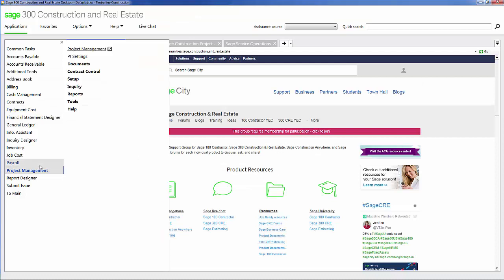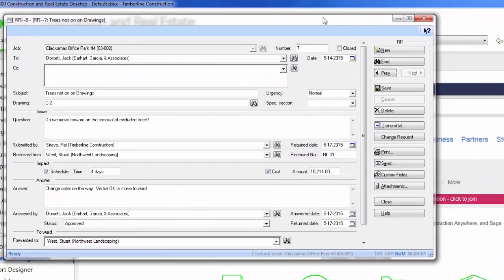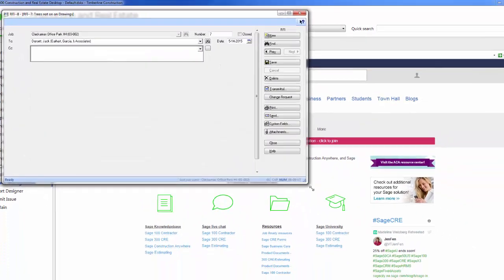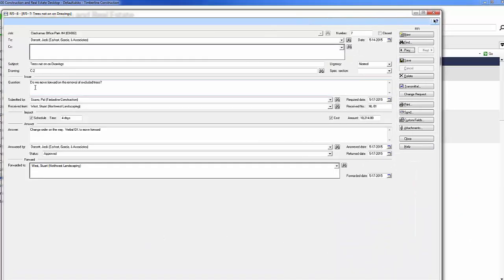I also have the ability to keep track of my construction document. For example, let's take a look here at RFIs. Here I have an RFI that's already been filled out. It's RFI number 7. Here I want to know if we need to move forward on the removal of the excluded trees. I also have my answer that a change order is on the way. There is a verbal okay to move forward.